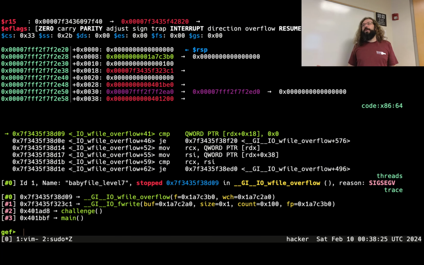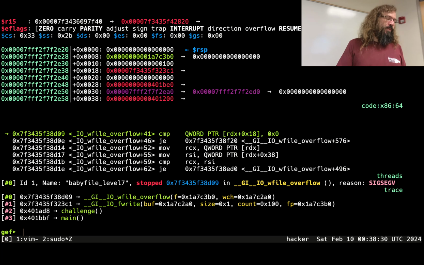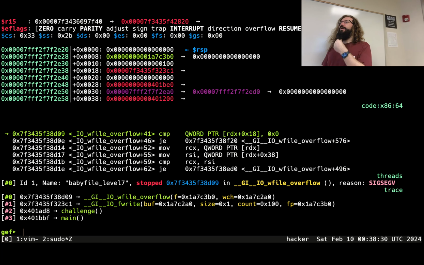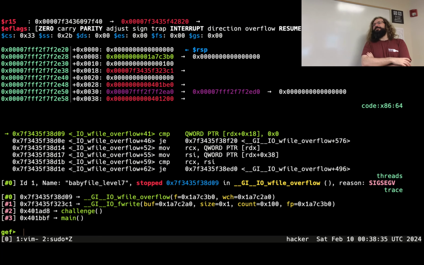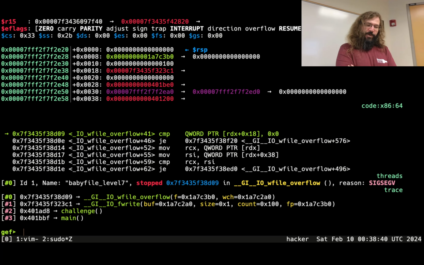It's in the valid range. We added hex 38 to that, and it found the pointer for W file overflow. So far, so good. What else do we know? We need to give this function a valid argument, basically.